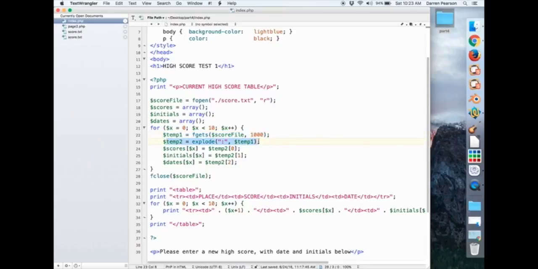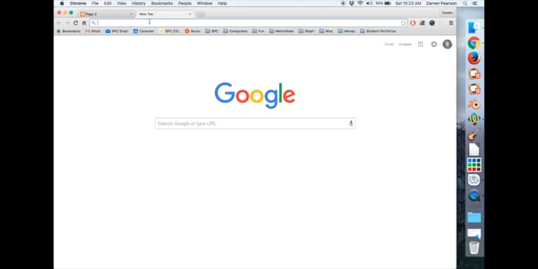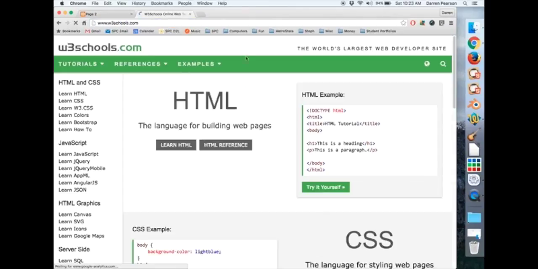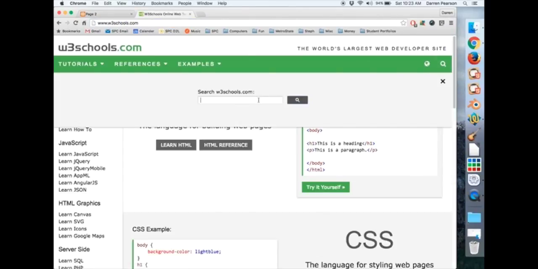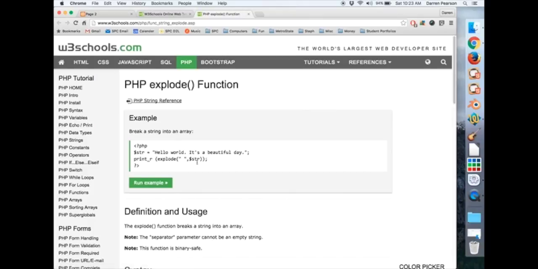We do an explode function. I'm not going to go into the details of some of the PHP, but as always, I strongly recommend w3schools.com. Again, if you want to, just look up explode. And here's the PHP explode function. It talks about how it takes a big long string and looks for things. In this case, we're looking for a space. You can see some of those examples.